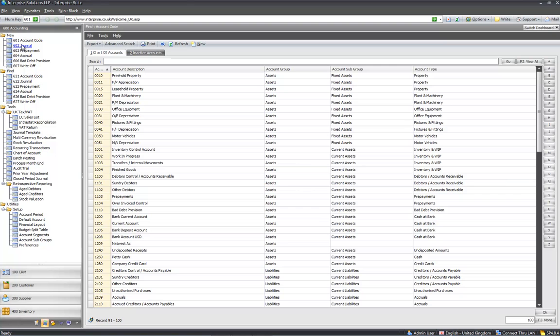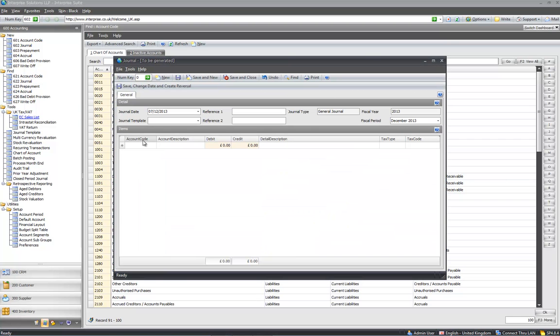Let's just go and look at a new journal. Okay, so if you're into journals, this is great. You've got a reference, so I'll type in, I don't know, reference 3, and a second reference as well. You'll see that I've put today's date on it, and that's made the actual period December. If I made this November, it would put a November period on it. And if I put this as, let's say, October, you can see it's left it as a November period.